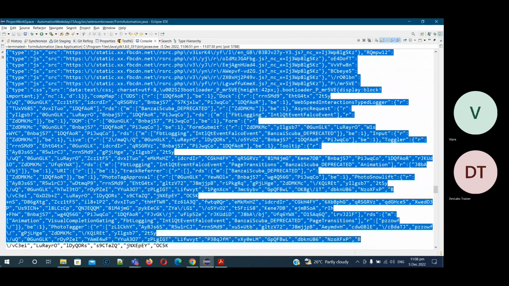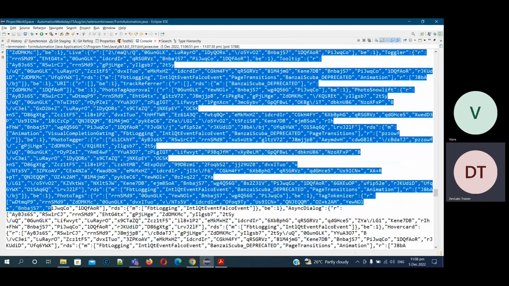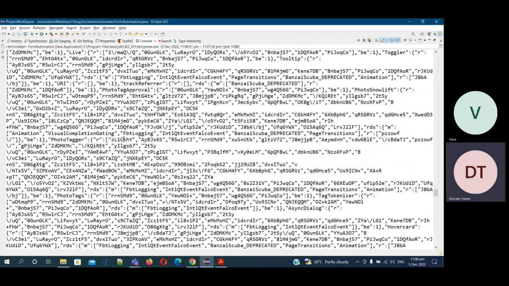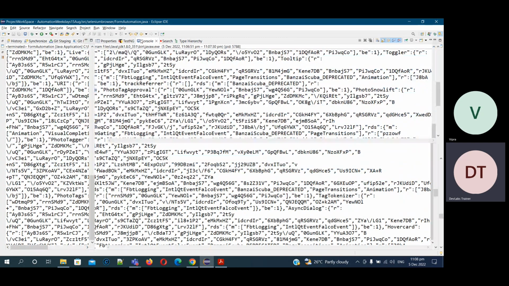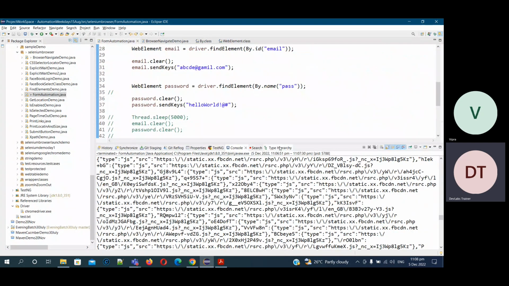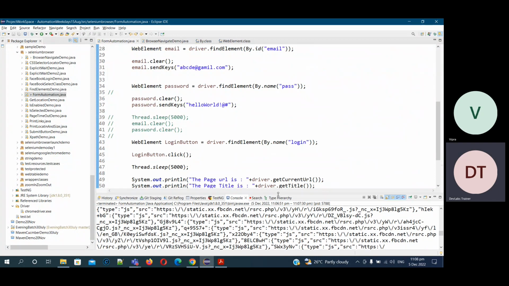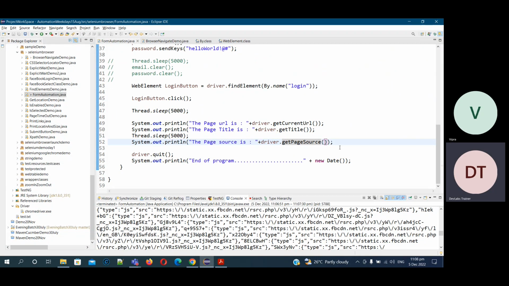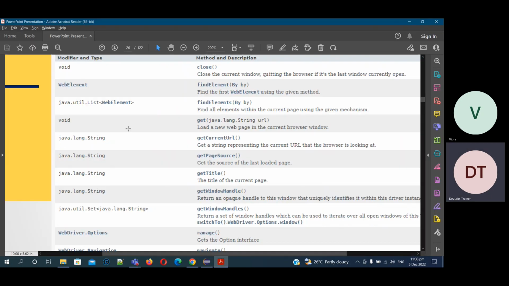Just for your information, normally people are not using this page source method too much. It's just provided for use purpose, but not used so much. So I can just comment it out for demo purpose. I have used it once. Now we have other methods which I will focus on.